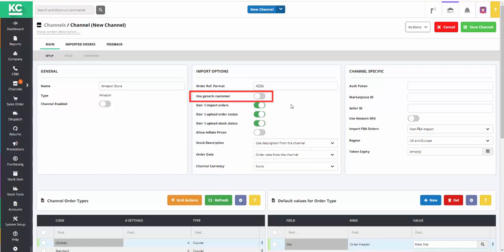It's important that once you've set this, you don't change it to avoid the possibility of duplicate orders. Turning on Use Generic Customer will prevent the system from creating individual customer records for new customers who place orders on your channel. Instead, a generic customer will be created every month to which all the orders for that month will be assigned. It's very important that the Don't Import Orders toggle is left on until we've decided which of the existing orders on our channel we want to import, and we'll see how to do this shortly.